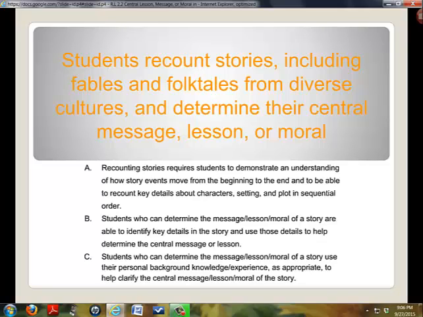Students who can determine the message of a story are able to identify key details in the story and use those details to help determine the central message. Students who can determine the message of a story use their personal background knowledge as appropriate to help clarify the moral or lesson of the story.